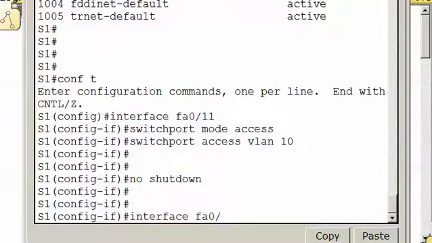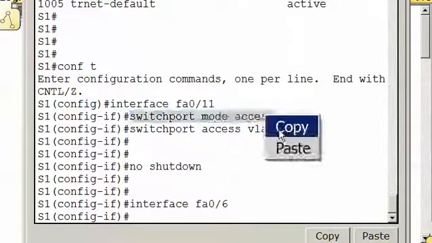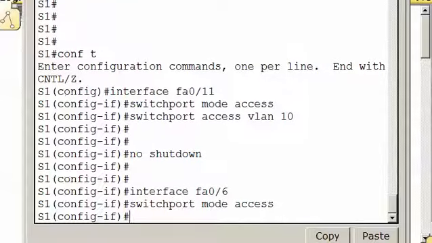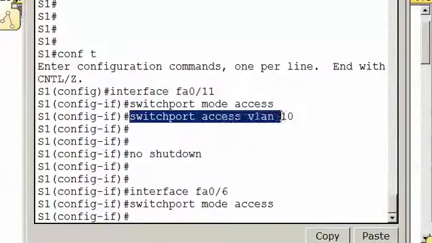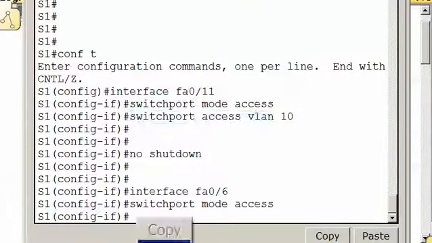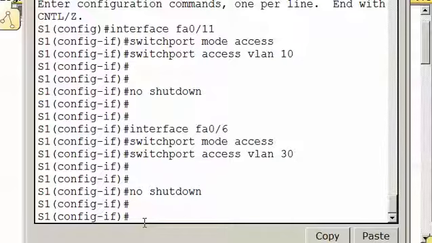Okay, 6. So same command here, but the VLAN number is going to be different. That's 30. Once again, no shutdown. Get out.